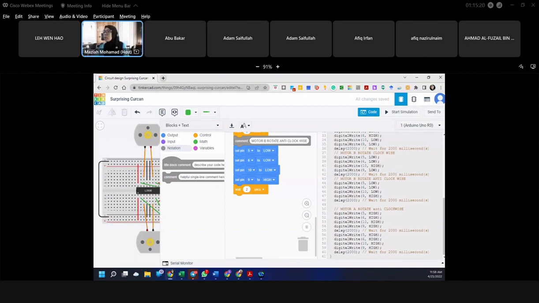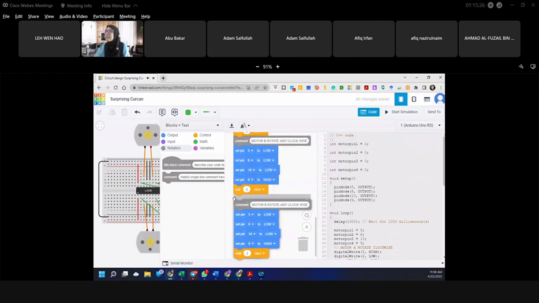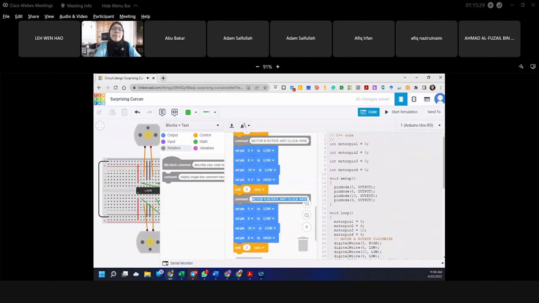Last one is motor stop. So, stop. Okay, all low lah. Alright. Ini saya rasa dia punya setup lah. Memang dia akan masuk setkan kat sini. Okay, let's try to simulate. Bismillah.